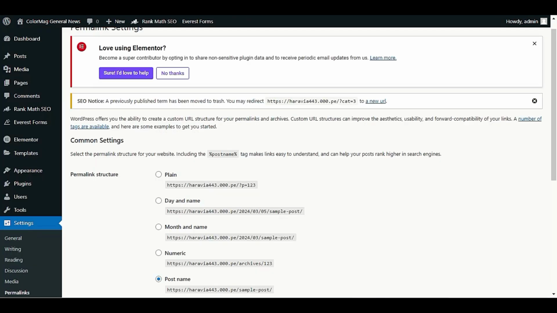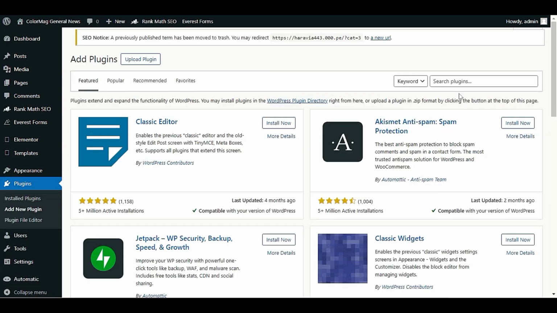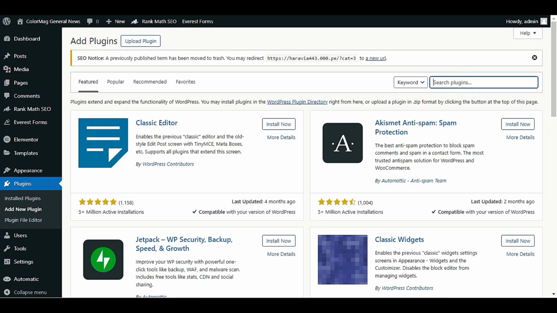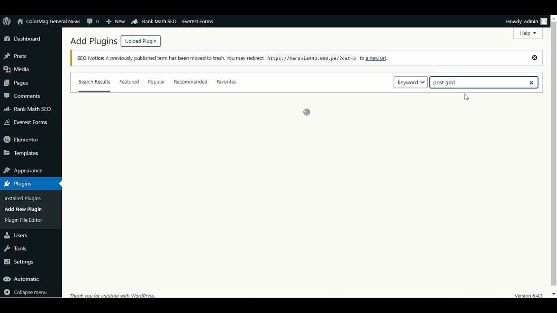So let's get started creating a beautiful blog page with the help of Elementor. And as I told you, we need another plugin for that, which is free. For that we will go to Plugins and click Add New Plugin. In the plugin search we will search for post grid.